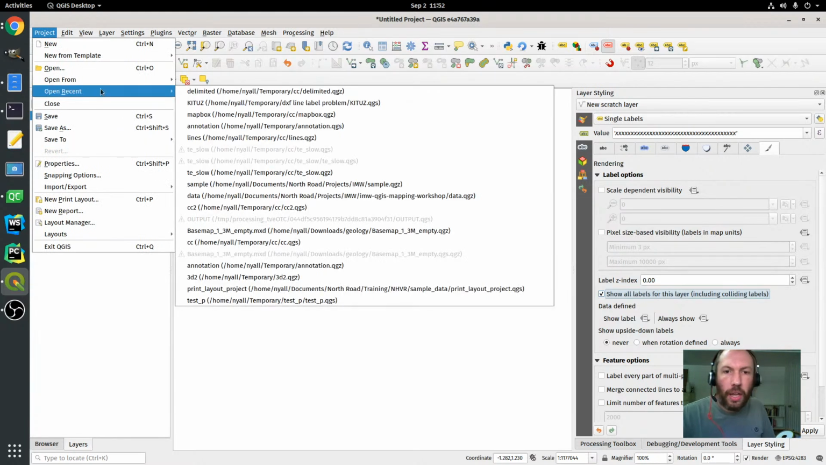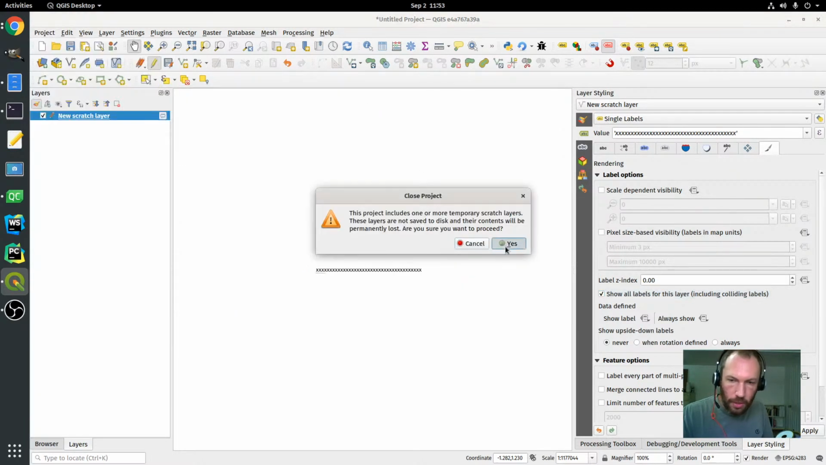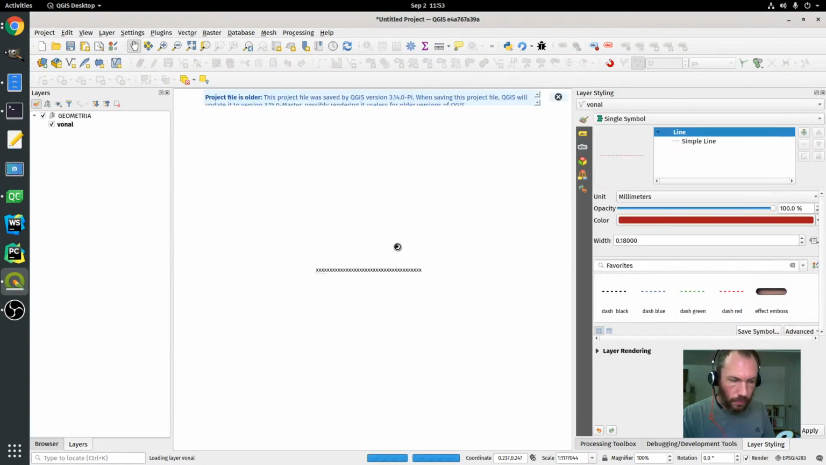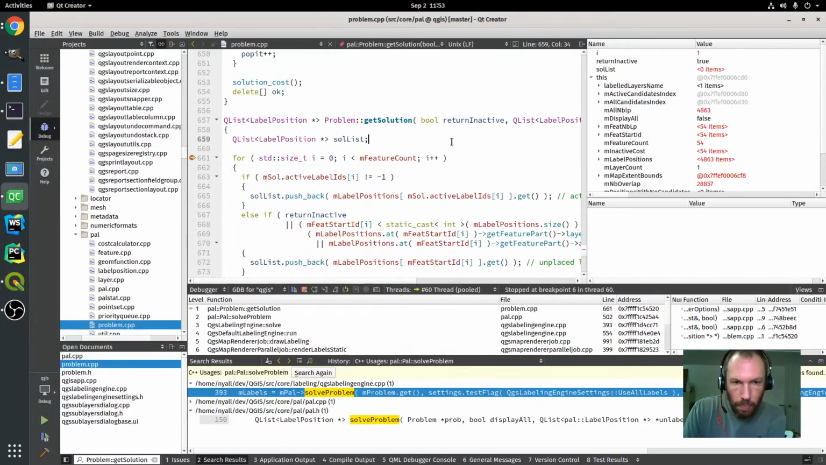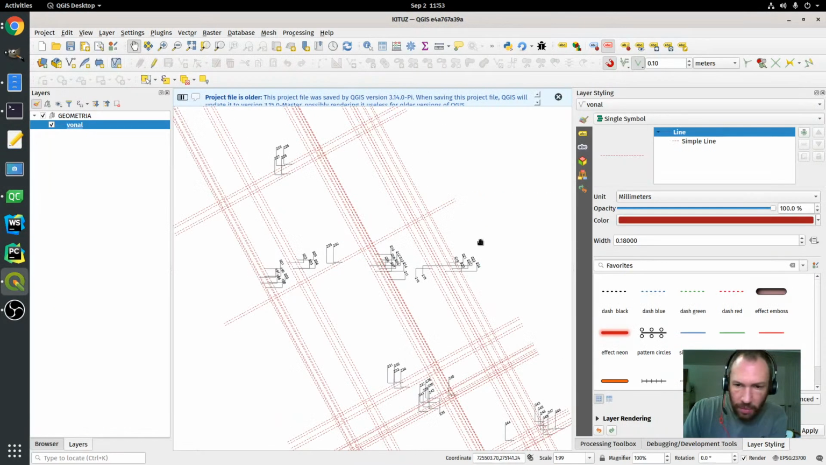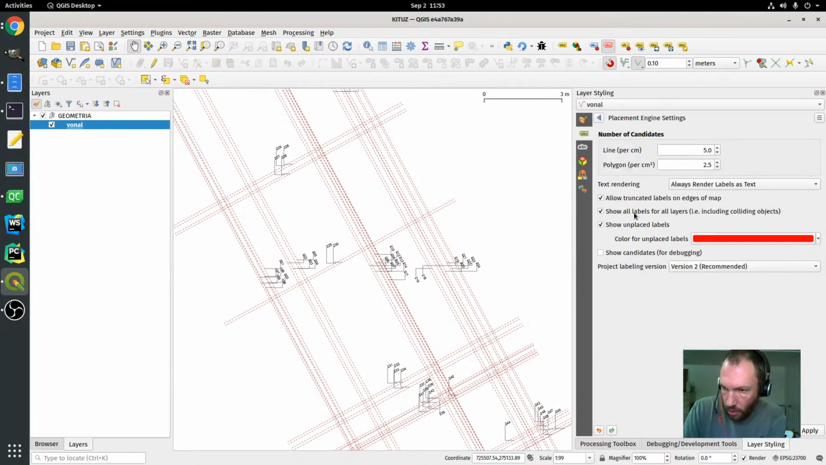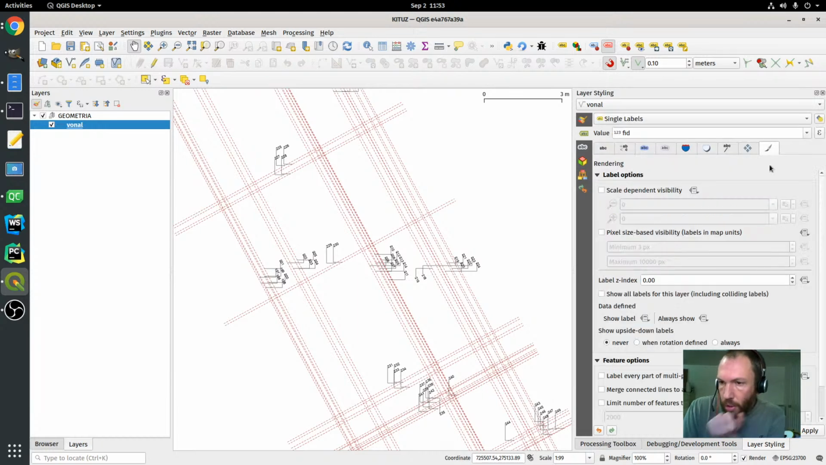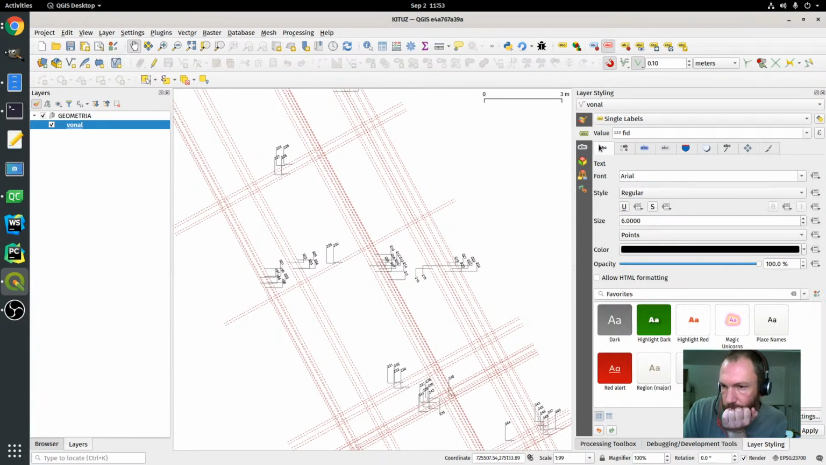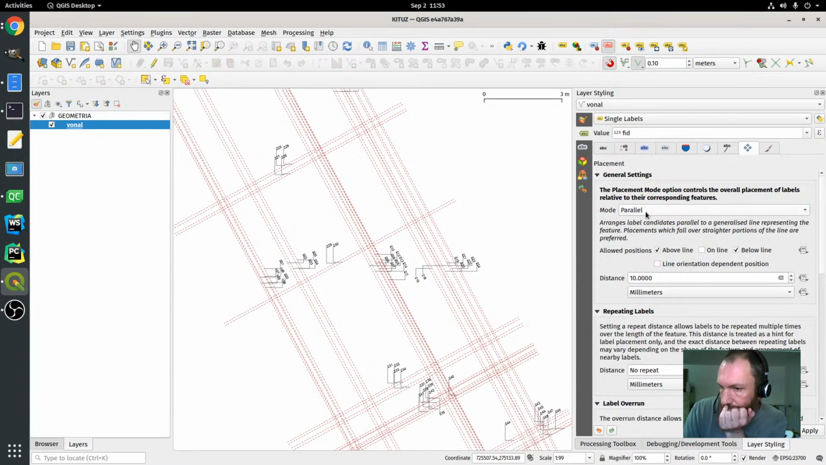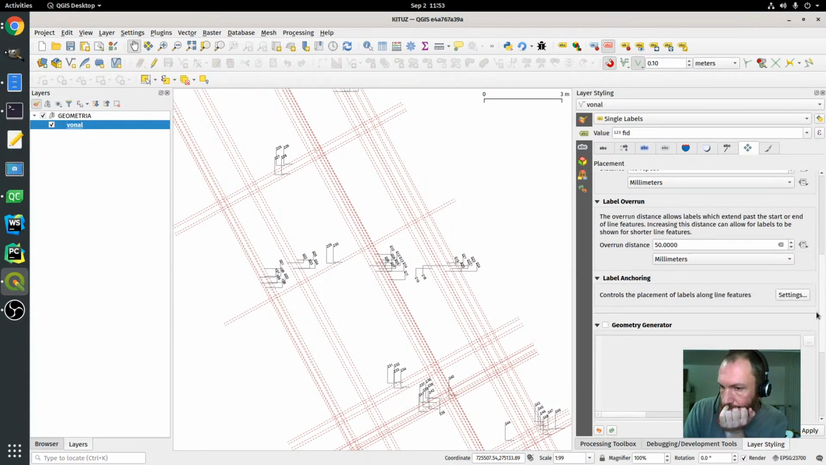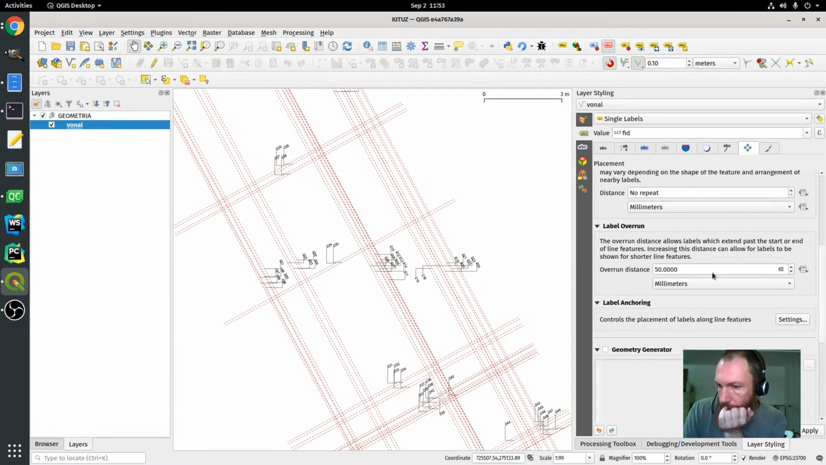Okay, I'm going to go back to this original test project, because I just want to have a look. So in this test project, they've definitely got that red button ticked on for the unplaced labels. So we've got these two settings switched on that show all labels. What are the layer settings set to? So they've got an overrun set.